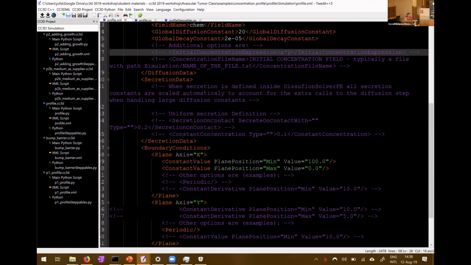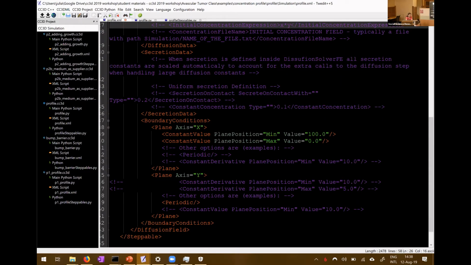Down here are the actual boundary conditions that I could have: constant value or constant derivative, which is constant flux. So constant value, in this case at the minimum X, means that no matter what happens with the simulation, even if you have a ton of cells in there consuming a billion kilos of oxygen each time step, it's going to stay at 100.